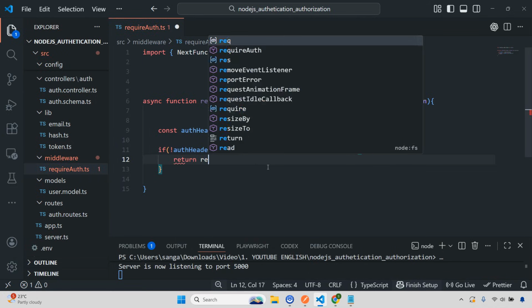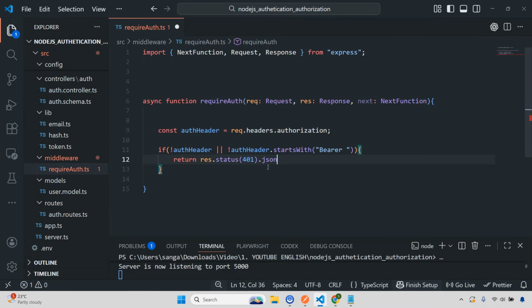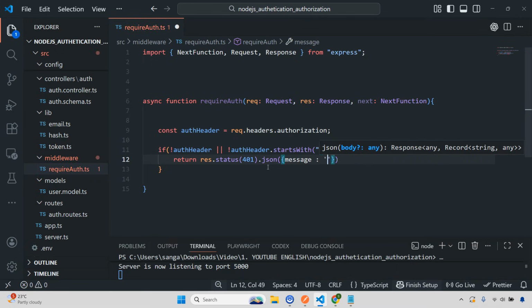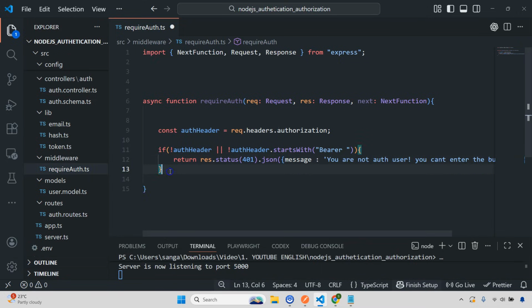So what you're going to do is pass res.status of 401.json, and pass simply a message that you are not authenticated, so you can't even enter. You're not an authenticated user, so you can't enter the building. I'm going to give this message as building so that you can understand, if you're a complete beginner, what is happening here.